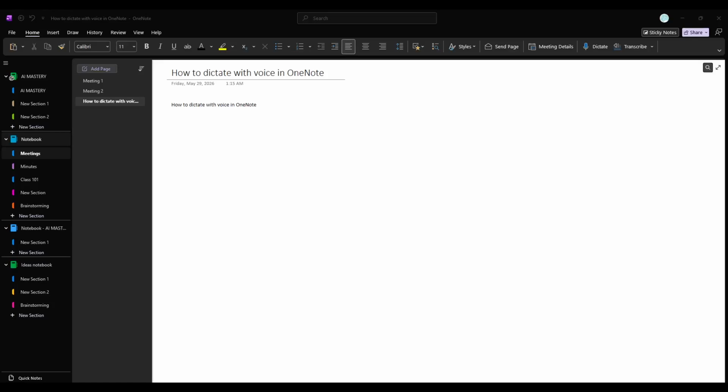Tired of typing notes slowly? Dictate directly into OneNote and capture your ideas 3 times faster. Here is how. First, make sure you are signed into your Microsoft 365 account.